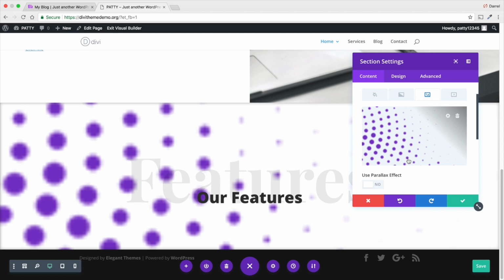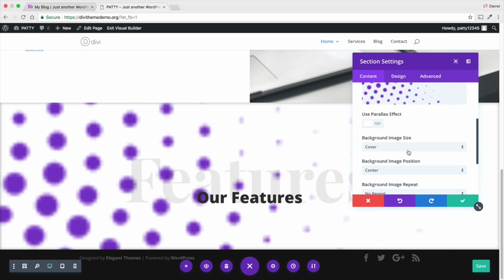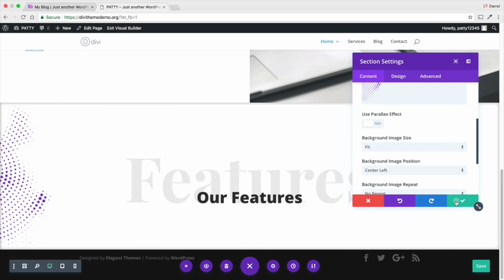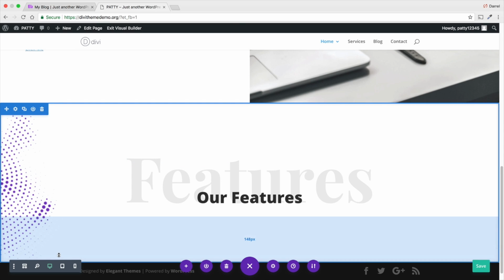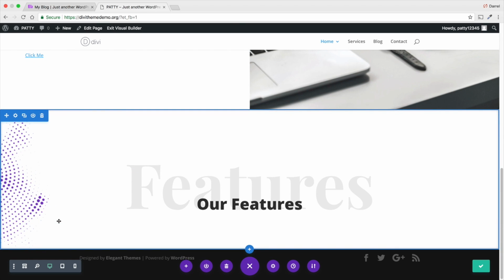All right, now I know that looks really ugly, but not to worry. So right here under background image position, I want to do center left, and I want to do maybe fit. So now you guys can see that it's fitting, center left is fitting, and it's going to actually follow. So basically it's going to say, look, no matter how big this gets, it's going to stay in the center left. That's basically what those options mean.